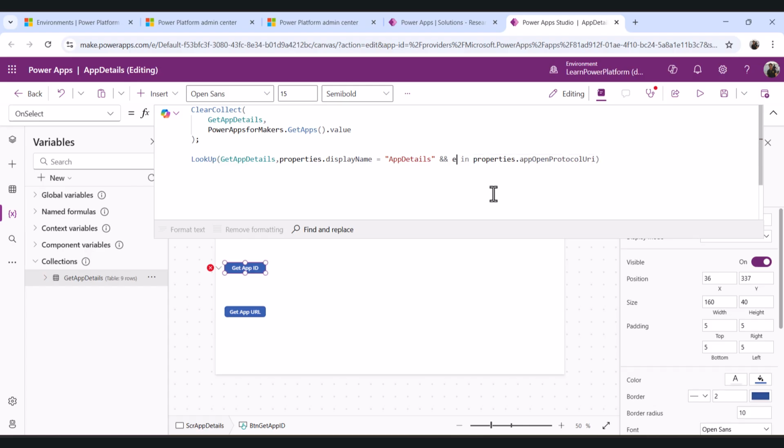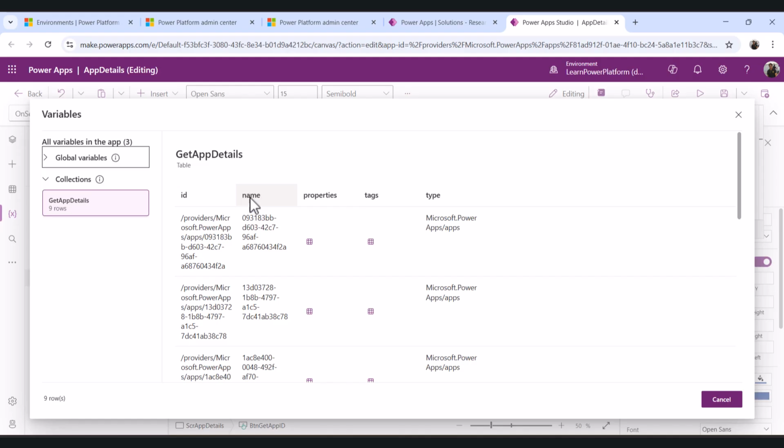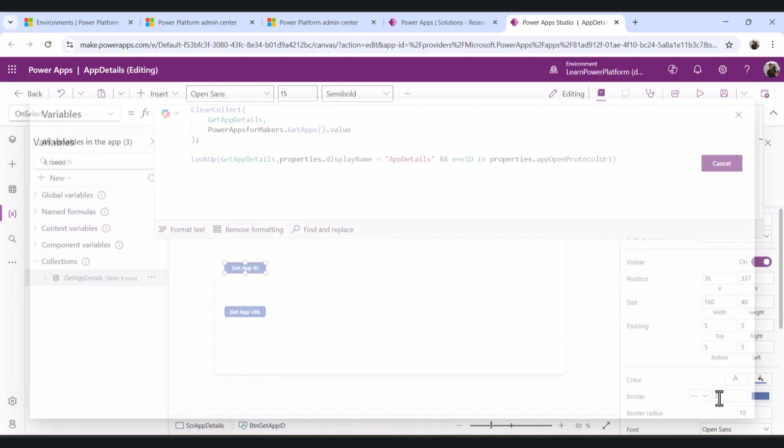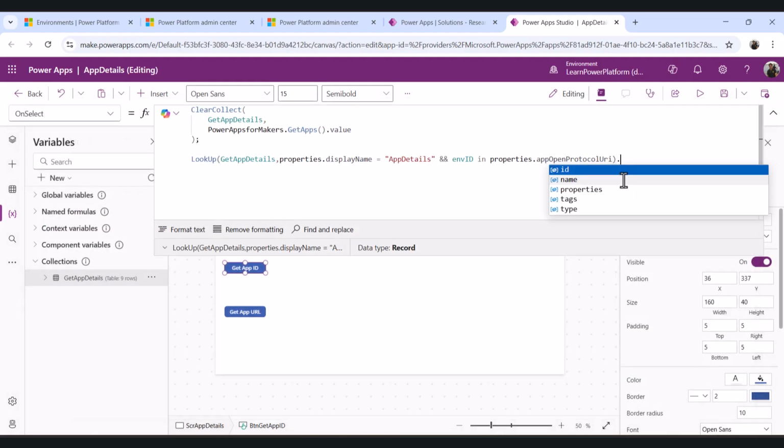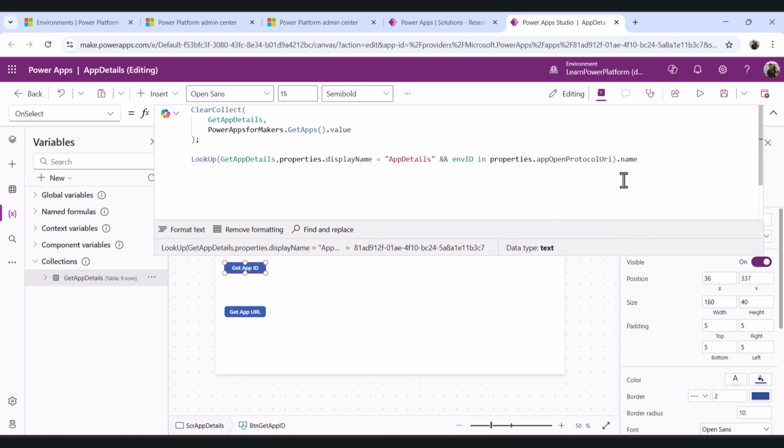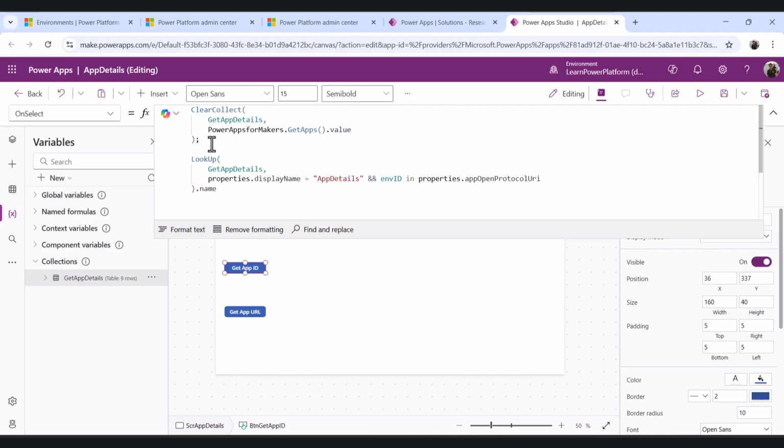What is the name? env ID. This is the name, right? And there is a property name. So if you open this collection, the name property basically contains the ID, right? So we just have to write .name, correct? Just format it. So this is the code to get the app ID.